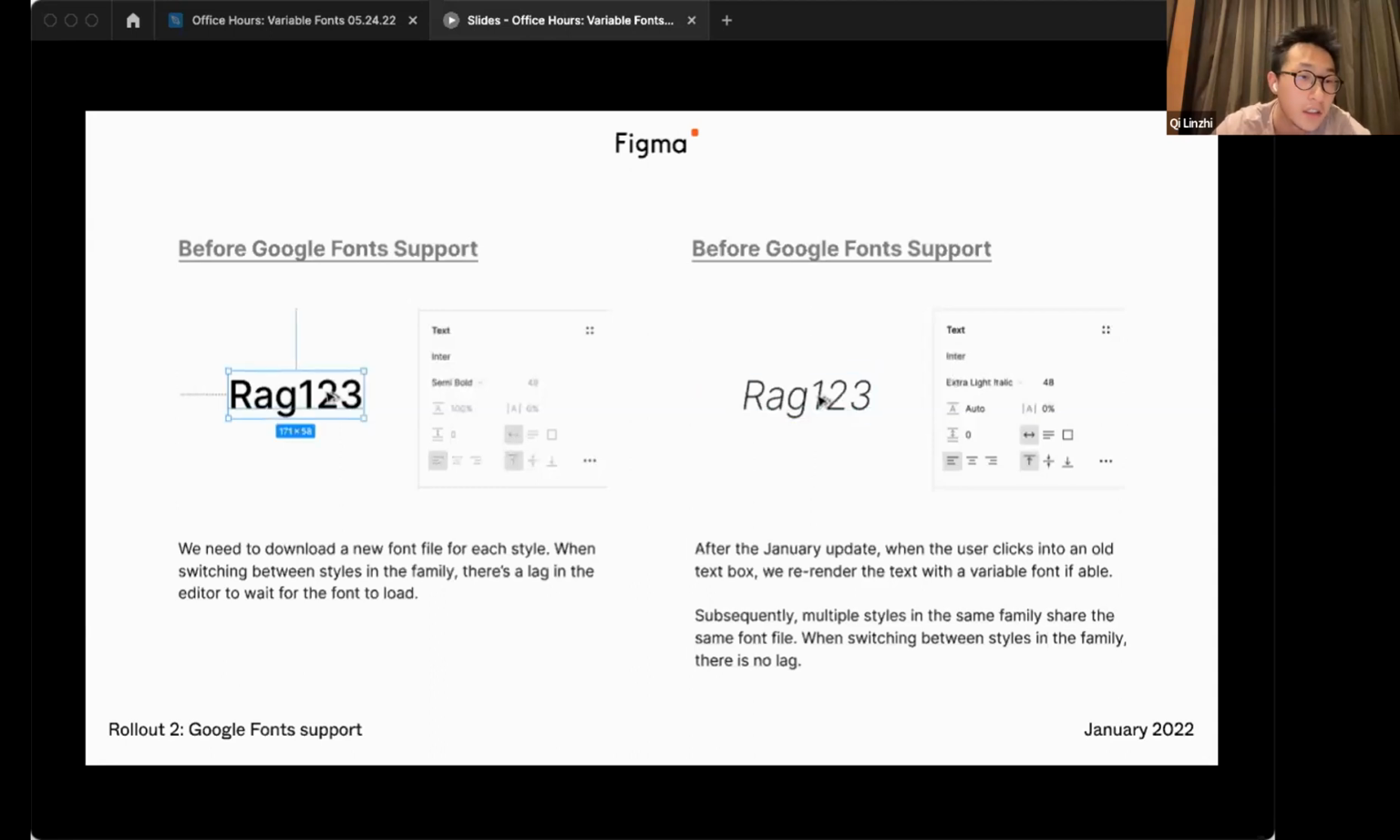You see on the slides here, there are some pretty major differences. If you use the weight switch toggle in the editor to switch between different weights, you're getting a much better experience with variable fonts. And editing or clicking into the text box of an old text box rendered with non-variable fonts will cause the text box to be re-rendered with variable fonts. But that process should not be visible to our end users.